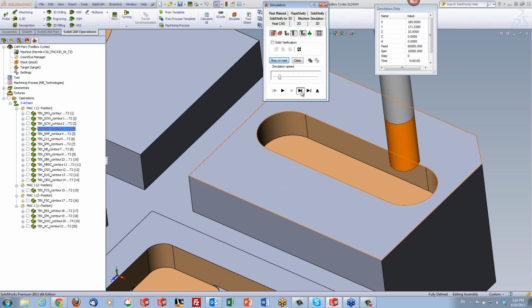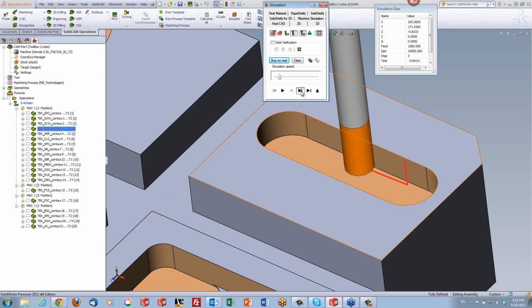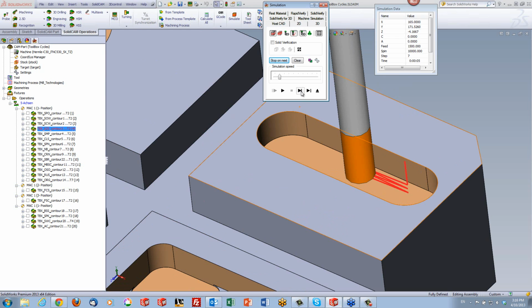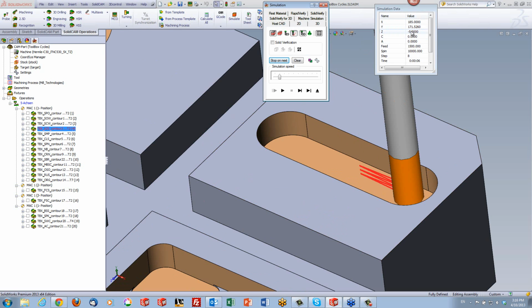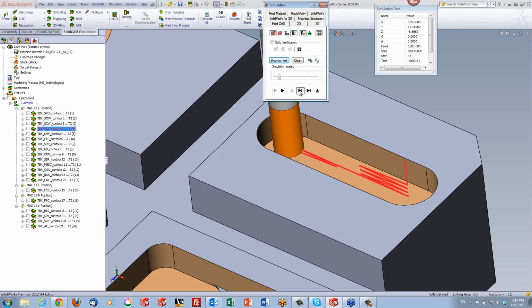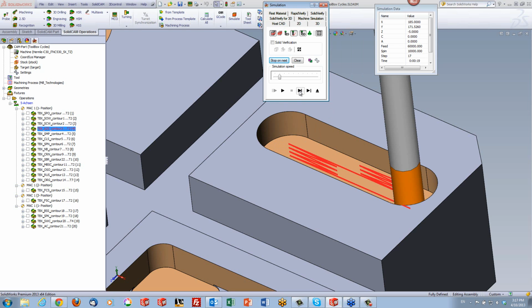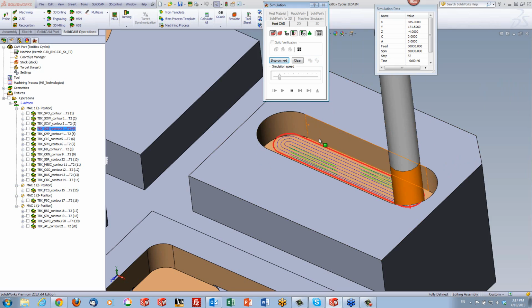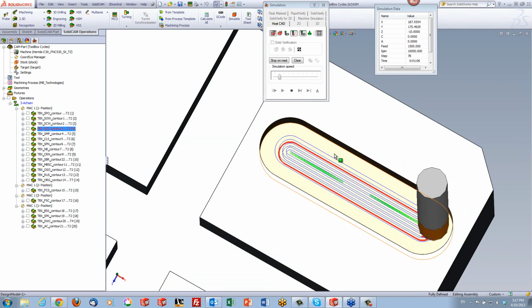We have our tool going down, zigzagging back and forth until it gets down to 5 millimeters as shown over here. Once it gets down to 5 millimeters, it goes across, cleaning it up, and then it'll go down to its next level. Again, towards 10 millimeters, clearing off the bottom, and now it'll start working on the sides itself, clearing off the sides as shown over here.